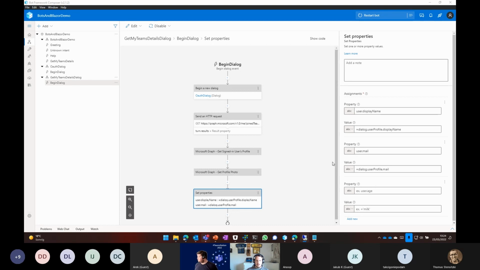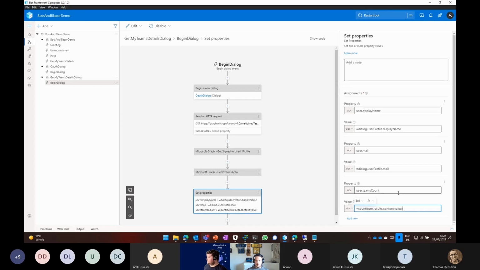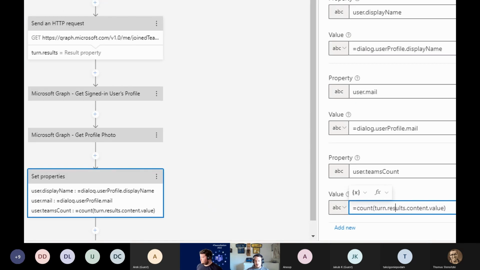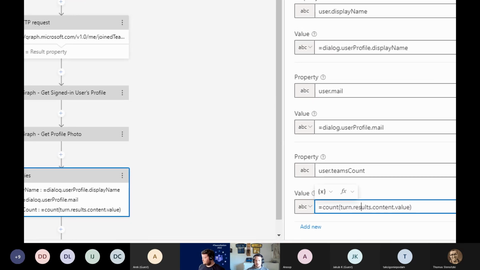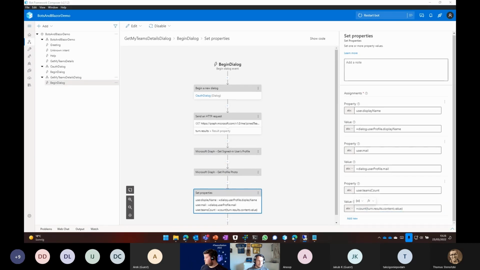Same goes for the email address, which sits in the same property. I can go on and say I want to get the Teams count, which sits in the result property of our HTTP request. And I can use what's called language generation and adaptive expressions to dynamically count the values in there with a count function. So Composer makes my life pretty easy to manipulate properties on the fly as well.